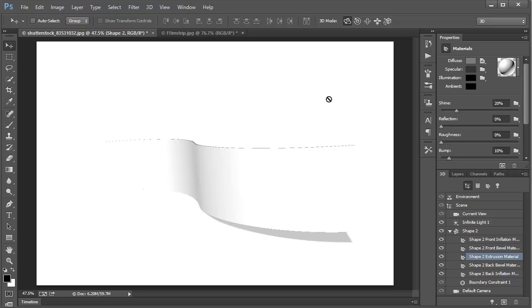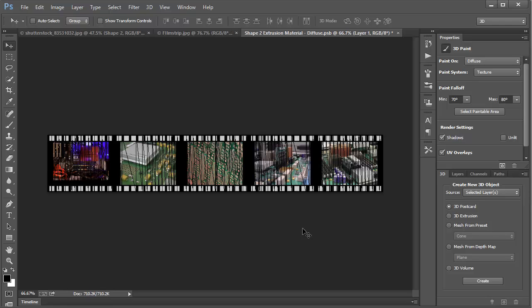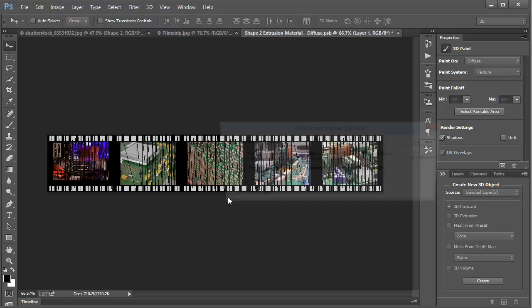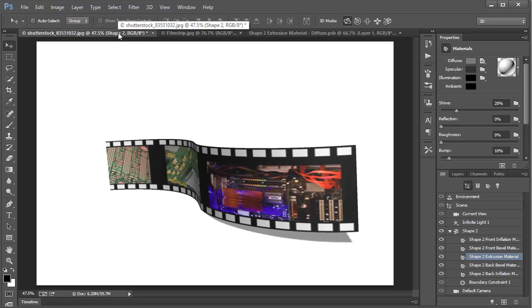So I'll click OK. And now that new texture is present on the extrusion surface. We'll go one more time to this menu and we'll choose to edit the texture. Now that we're editing this material, we can just press Ctrl V or Command V to place the image that we copied a moment ago, and Ctrl or Command S to save it. We'll go back to our 3D image, and there is our film strip.